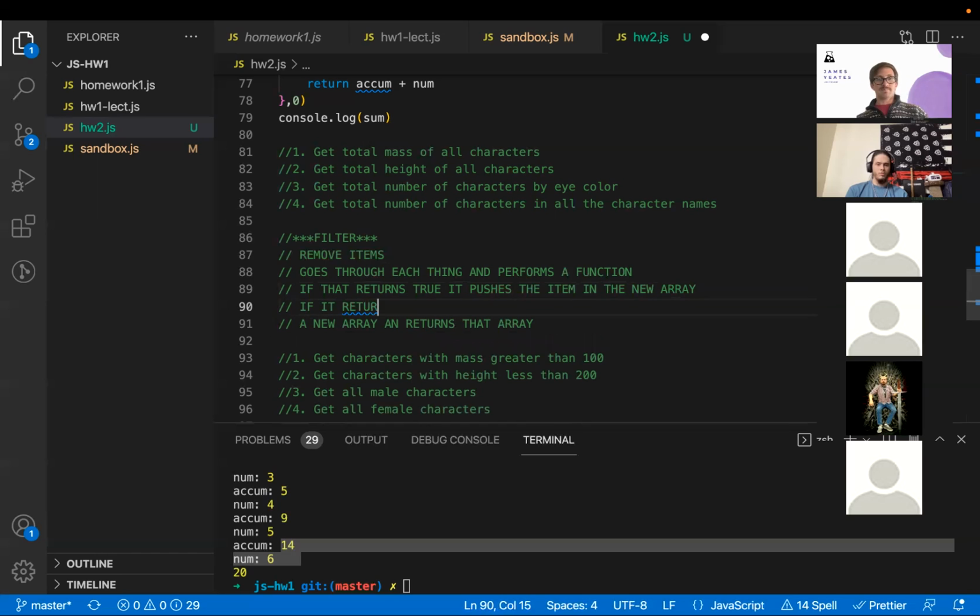If it returns false, it doesn't. And this returns that new array, that new, I should say, filtered array.